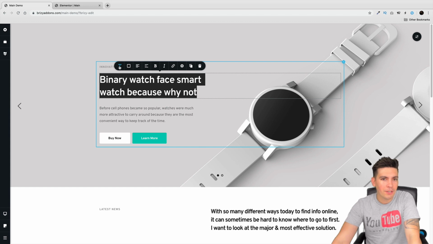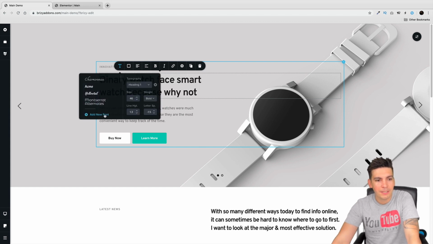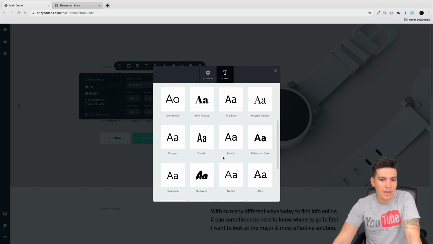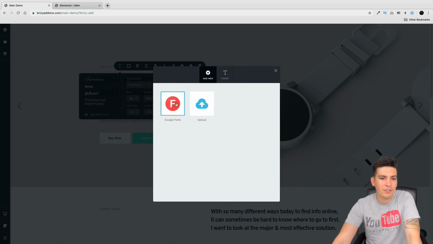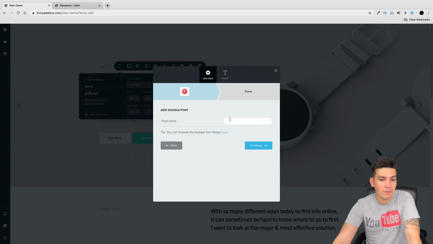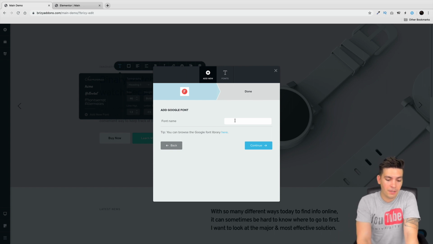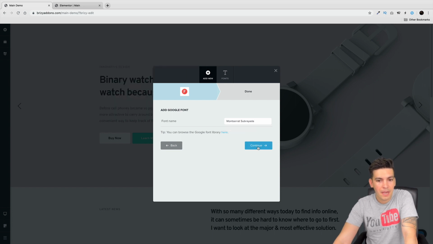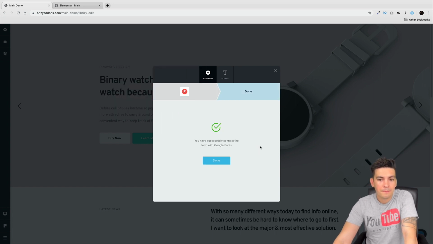So for instance, right here, I have the text and I want to say, you know what? I want to add a new font. These are the fonts I currently have, and you can kind of see how they look. But let's say you have a Google font that you always use. Right here, I'll just put in Montserrat, this one right here. And say, okay, I want to go ahead and check this out. And click on continue. And done.